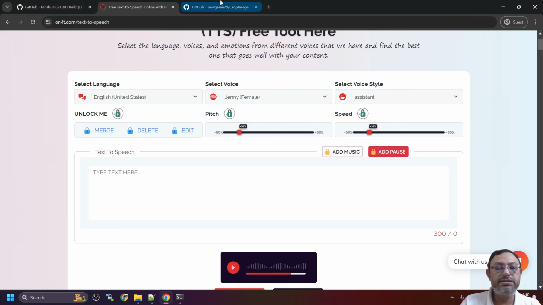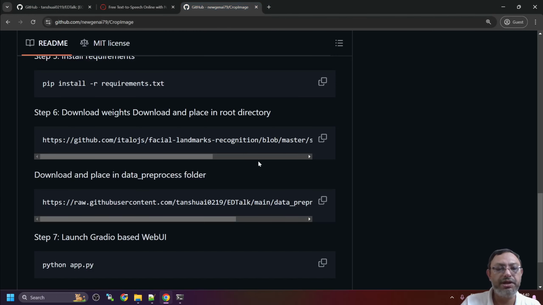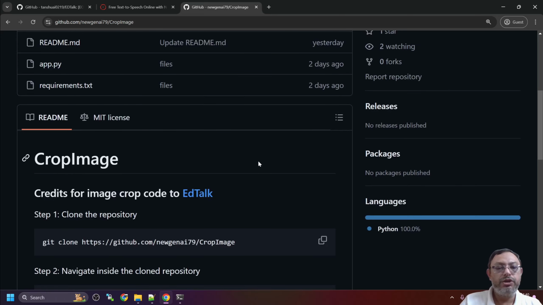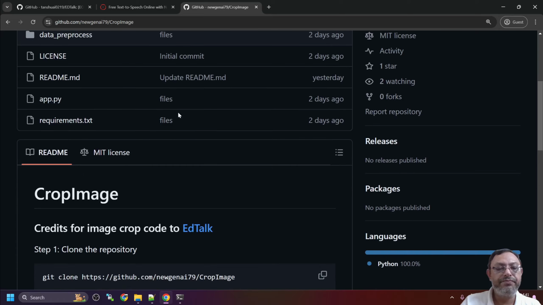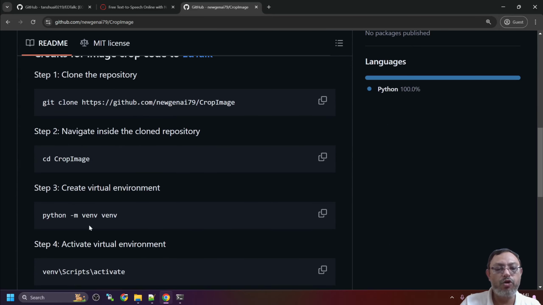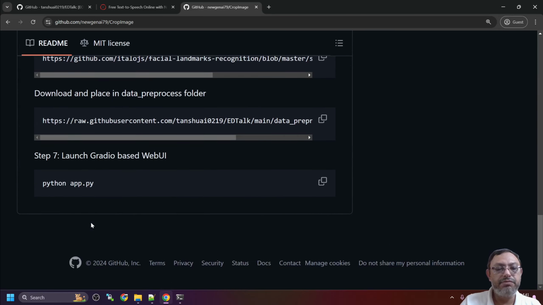Another thing is this tool requires specific cropped images. So I have created one repository, which I will put in the video description. Installation steps are all documented here, and it comes with a Gradio-based web UI. So just follow these steps and you will be good to go.